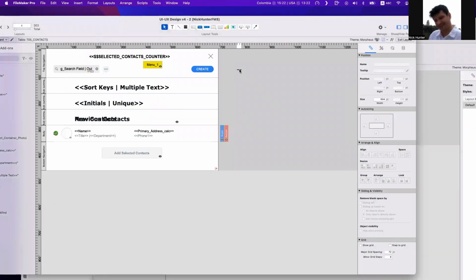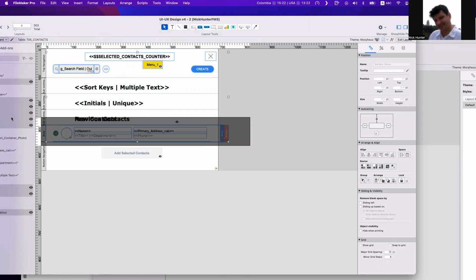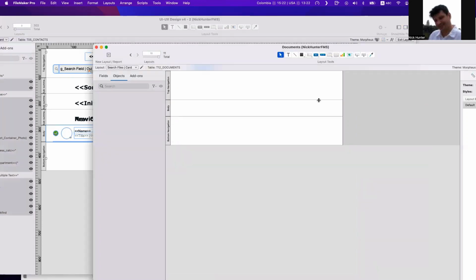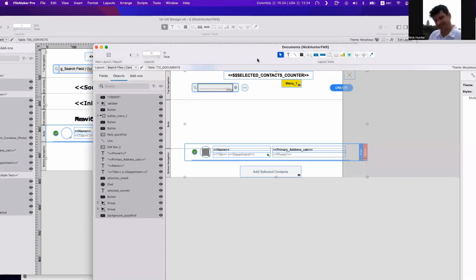So I'm going to copy this, right? And copy this. Okay, and copy this. So I'm copying all those objects. I'm going to copy them, right? And I'm going to paste them here. Finally. Oh, there we go. Okay.